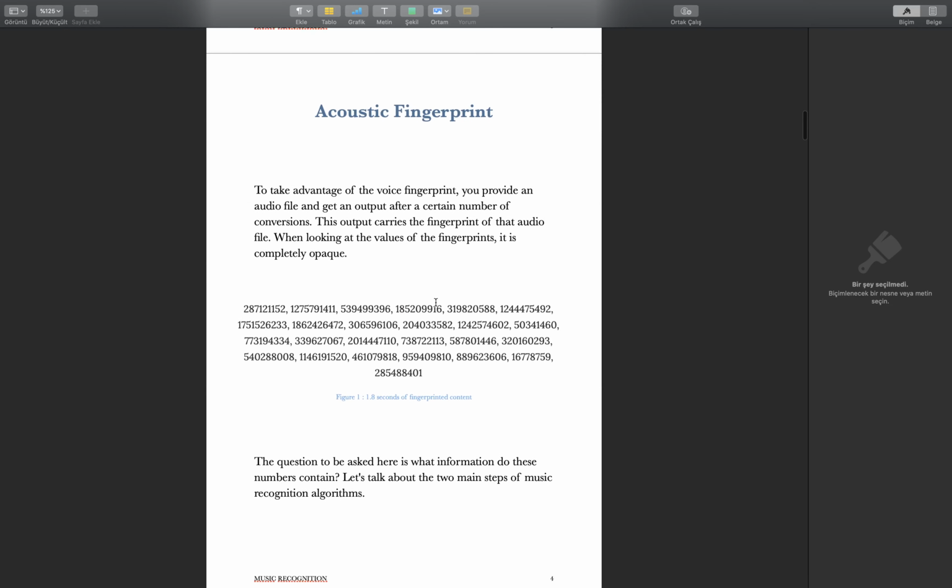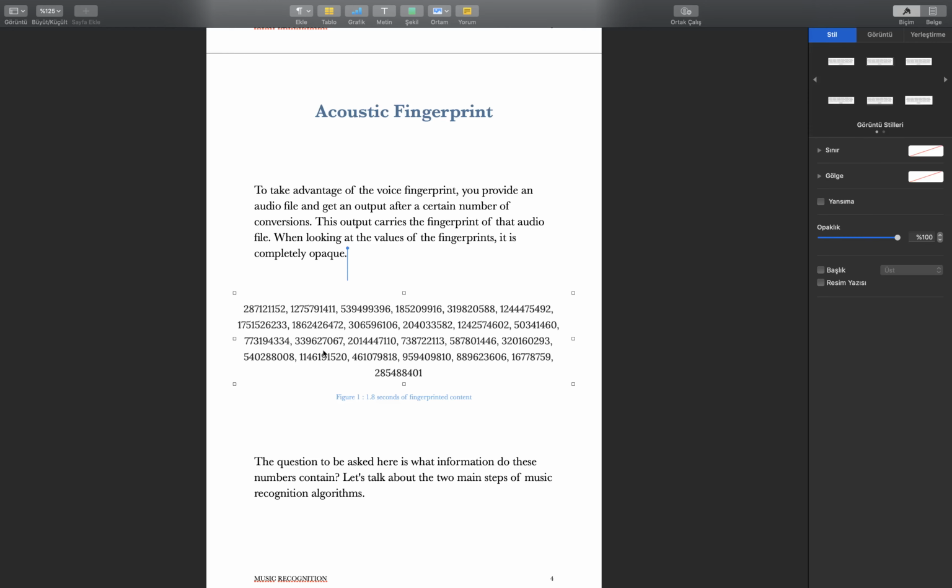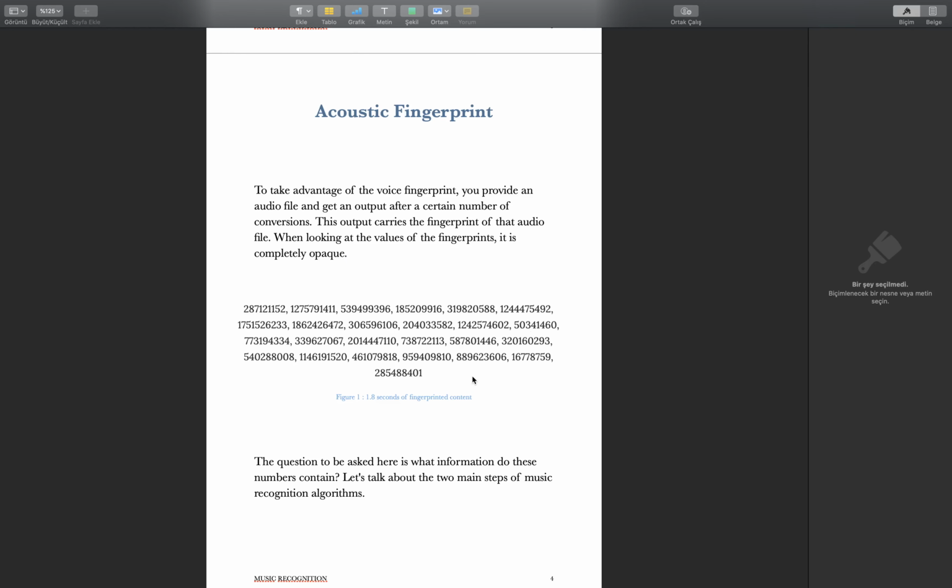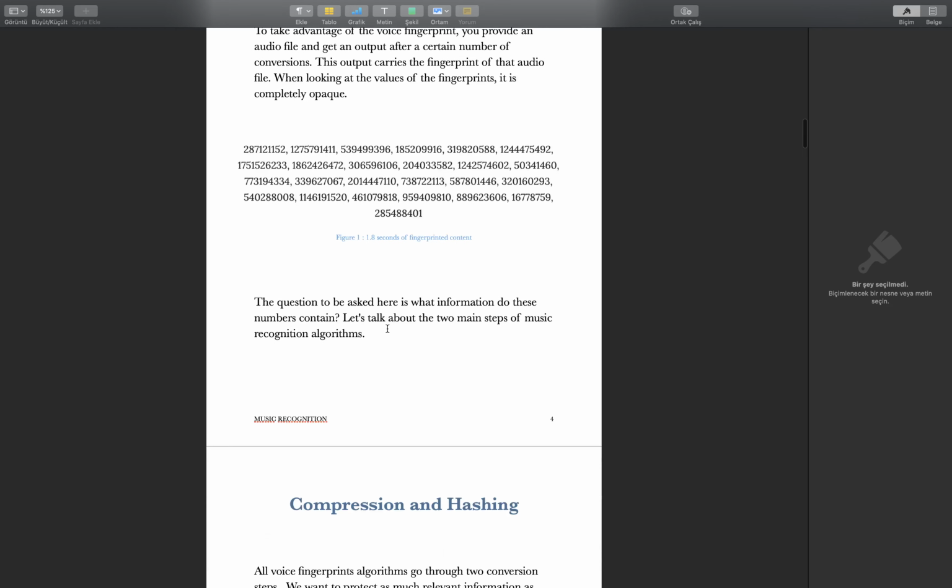Acoustic fingerprint. To take advantage of the sound fingerprint, you provide an audio file and get an output after a certain number of conversions. This output carries the fingerprint of that audio file. If we look at the values of the fingerprints, it's completely opaque. This is the fingerprint's content.